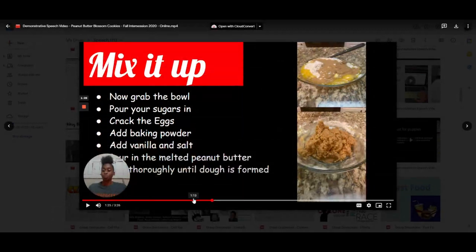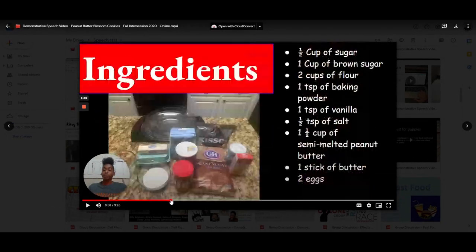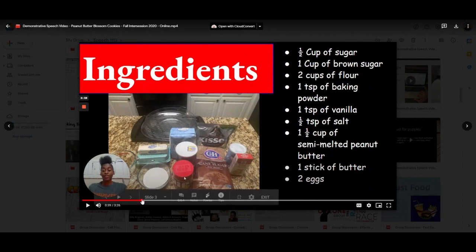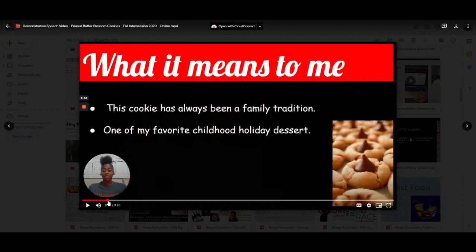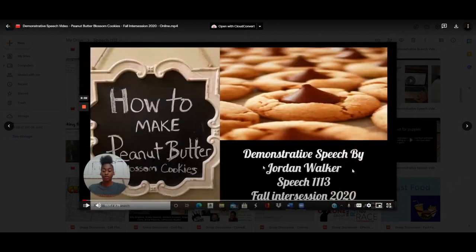And there you can see the process of mixing all of the ingredients. Same thing here, including the peanut butter, the kisses, the cane sugar, the eggs. And all of a sudden, we're literally at the beginning of the presentation.